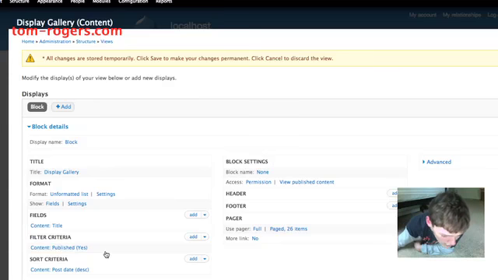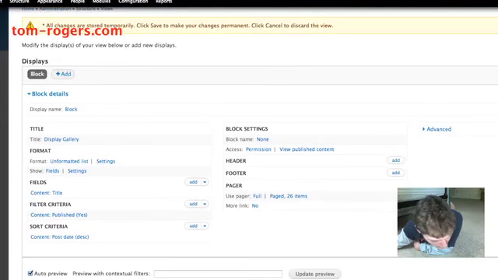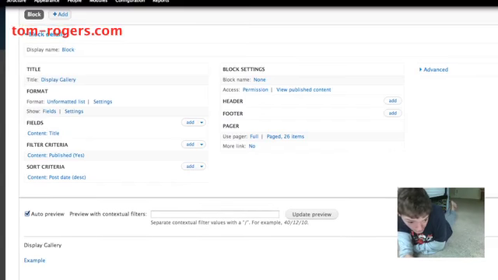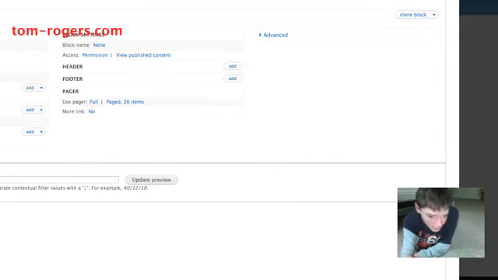First of all, we need to figure out, because if we look at this preview down below, what this view is spitting out. At the moment, it's just giving us the titles of all the content, but it's giving us every image on the site. We don't want every image on the site. We only want the images that are related to the category we're viewing. So how are we going to do that?